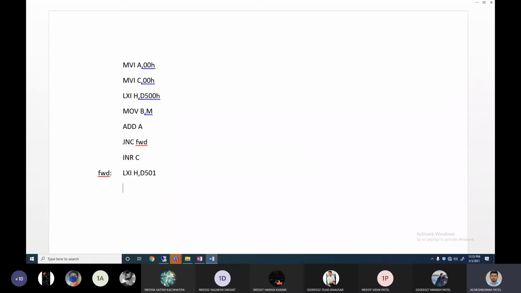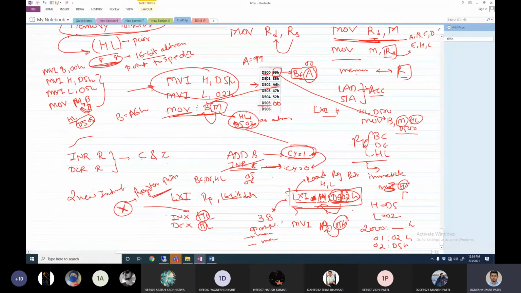Then again, I am going to bring the next data in register B. Now see, what is the content of accumulator right now? It's 99. Okay. So I can directly bring this inside register B. In the earlier program we were moving it from here because STA and LDA use accumulator, but this instruction does not use accumulator. That's why I'm going to use accumulator directly.